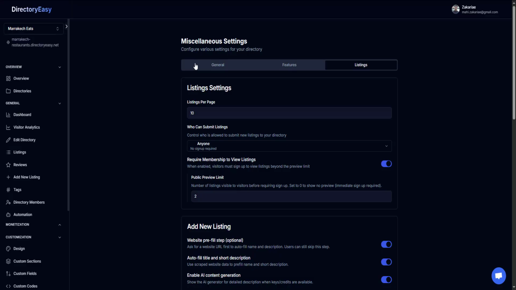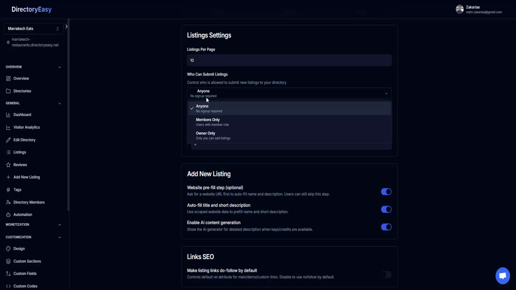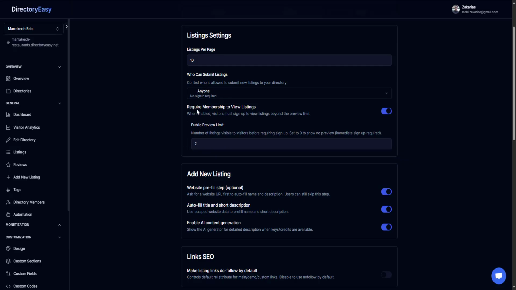The listing settings section lets you control how listings are displayed, submitted and verified on your directory. You can set the number of listings per page, for example to 50 or 20 or 100. It's up to you. Under submission listings, you can choose who can submit listings, and we've already seen that in a previous video. You can let anyone add new listings without signing up, or only registered members can do that. You can also require membership to view listings beyond the preview limits.